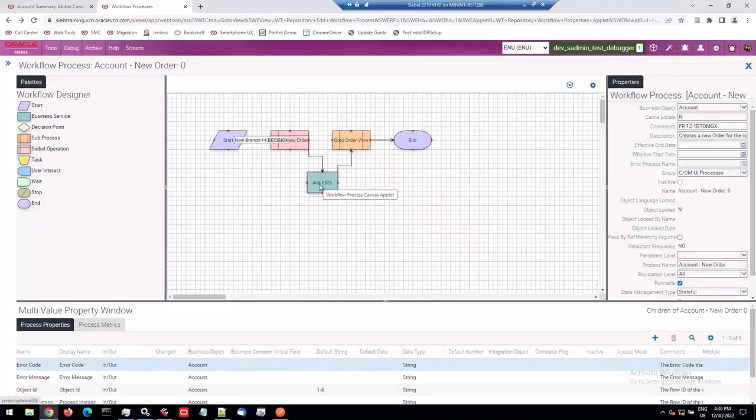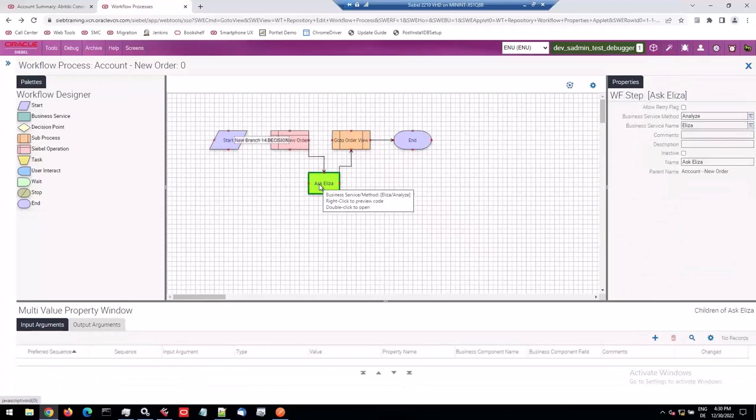So I thought, why not do this for business services as well? So you see, when I click this business service, it already changes color. It becomes a little bit active. More active. So I can now double click it to navigate to that business service, or I can right click it. If it's an eScript service, I can see the code. So let's see, right click first.